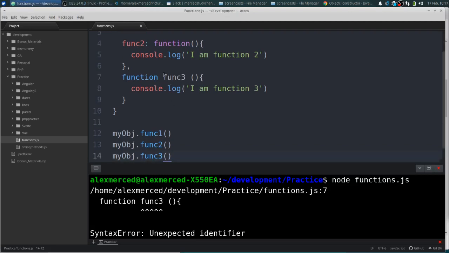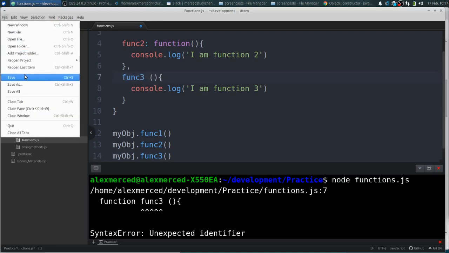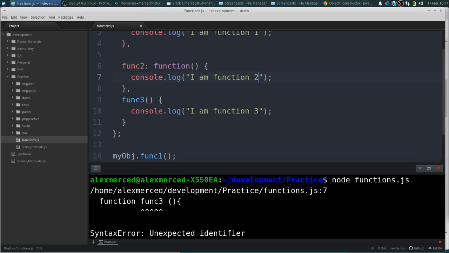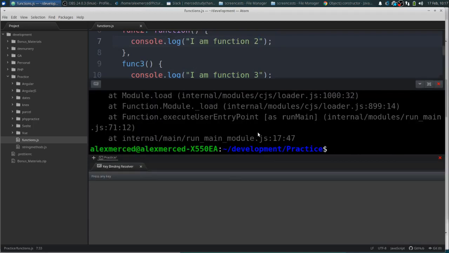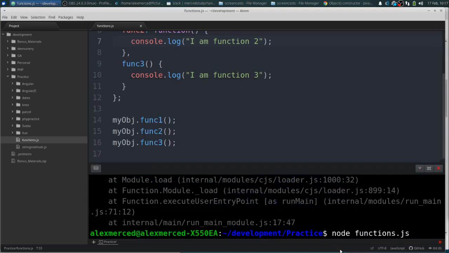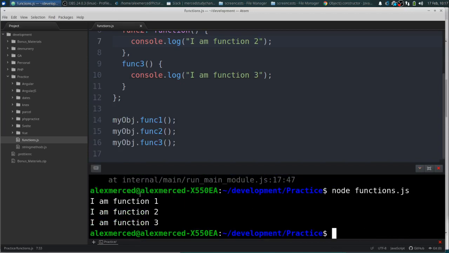Actually, I don't need the function keyword in this scenario. You can just do func3 like that, and that would do the trick. It'll just know it's a function because of the curly brackets and the parentheses. So let's run that again. Let me get rid of this thing down here. And you see all 3 functions run.